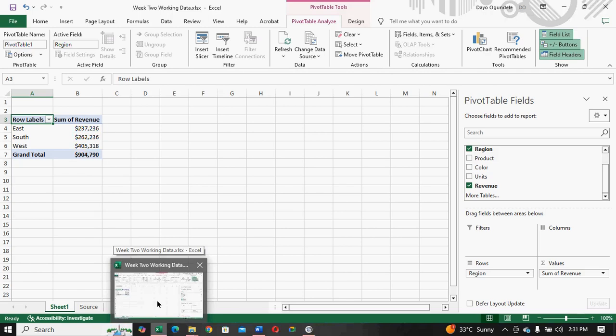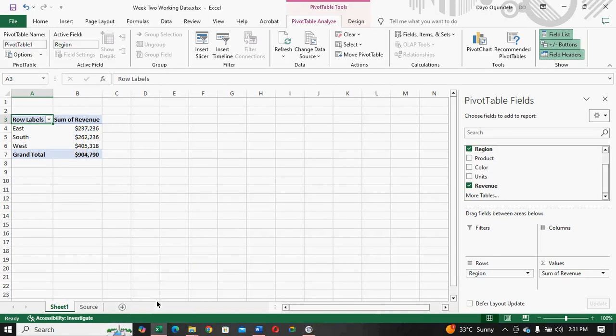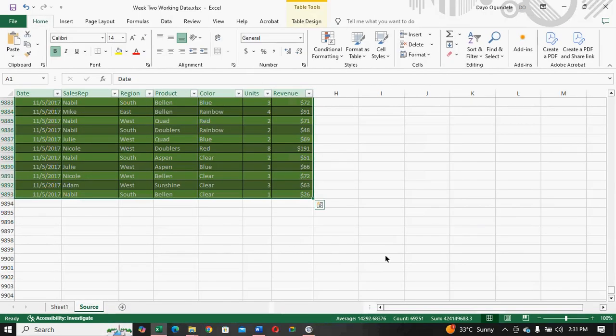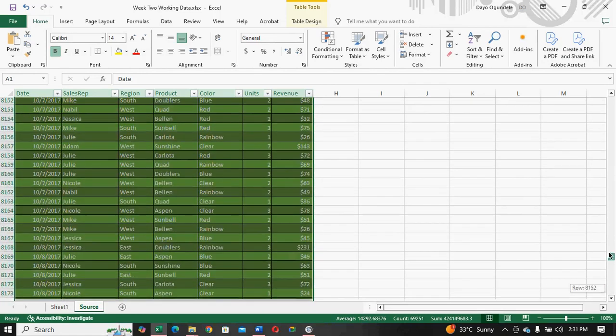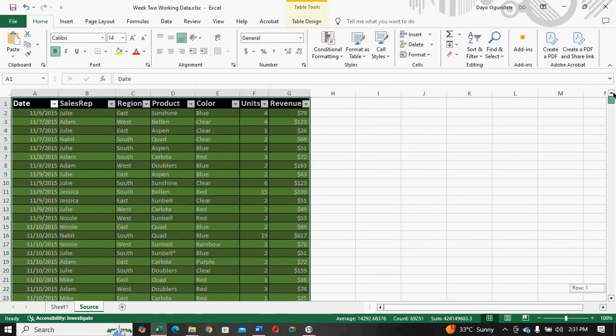So if you look at your data, you see what it has done in this data. Let me go back to the source. What it has done is that you have been able to pick this data by region, and the region we have there is east, west, south. So this region now, it has categorized all the sales that were made in East, all the sales that are made in South, and all the sales that are made in West.